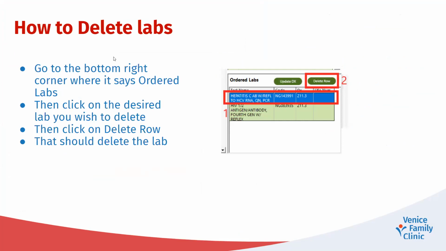How to delete labs. So simple. You just go into the ordered labs section, which is on the bottom right corner, and you highlight the lab you want to delete, and you just hit delete row, and then it should delete it. So that's easy.